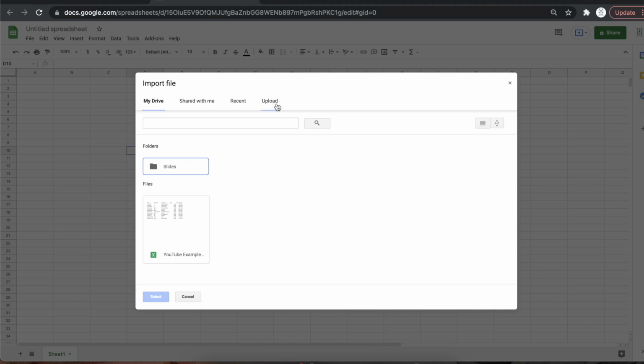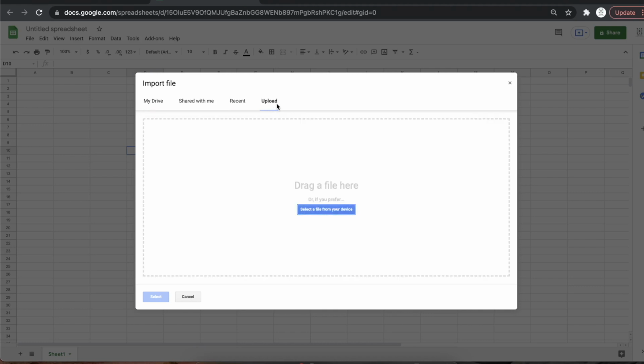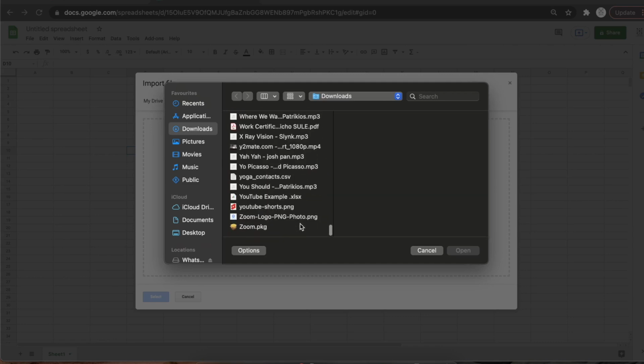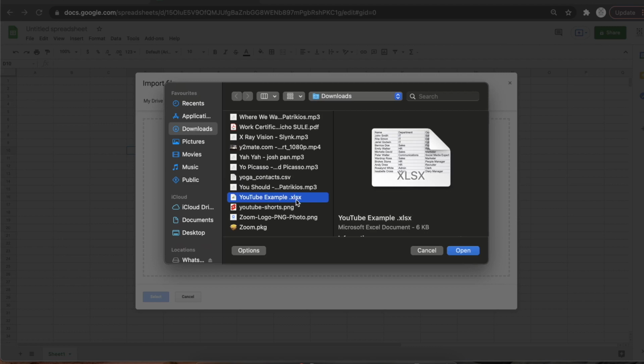So I'm trying to access this from my computer, and so I will click on upload and select a file from your device to navigate to where that folder has been saved. So that is in my downloads folder, and it's called YouTube example, and this is it here, the file extension showing that it is a spreadsheet. And then I'm just going to click on open.